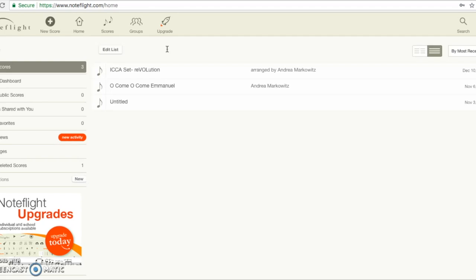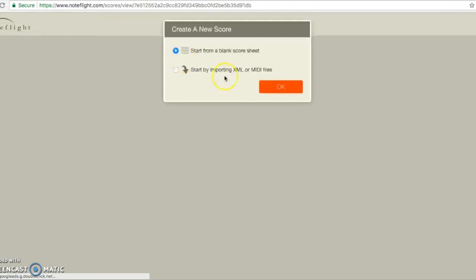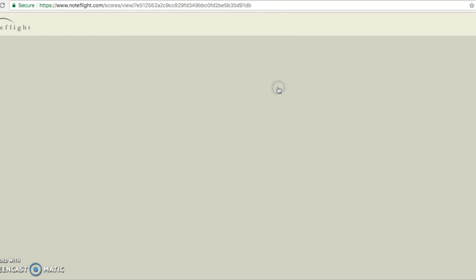If you're just creating an account, you will not have any music here. It will be blank. So what we're going to do is we're going to create a new score. So we're going to go up here to the left corner and click on New Score. And we don't want to start by importing an XML or MIDI file, so we want to leave it here checked on the Start from a blank score sheet. Click OK.